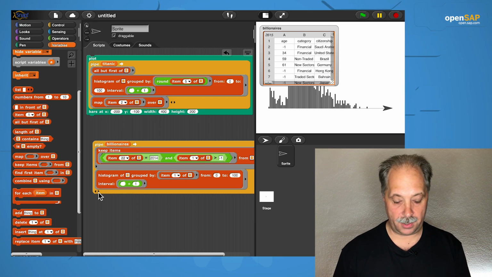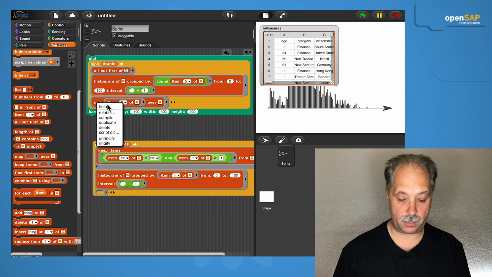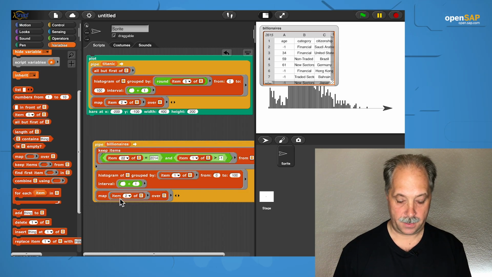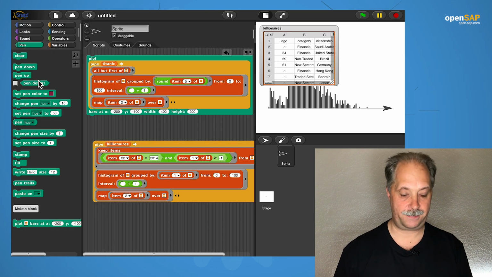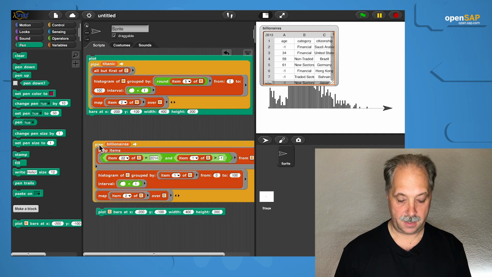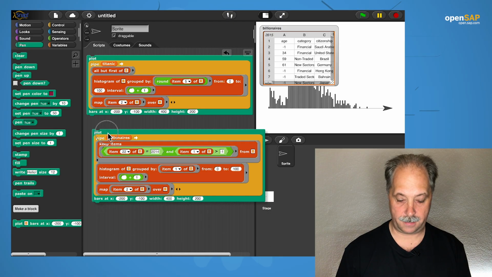And now we also want to get the second column from that database. So we're duplicating this. And now we want to plot this. So we're taking the plot block and we're embedding the expression into plot.